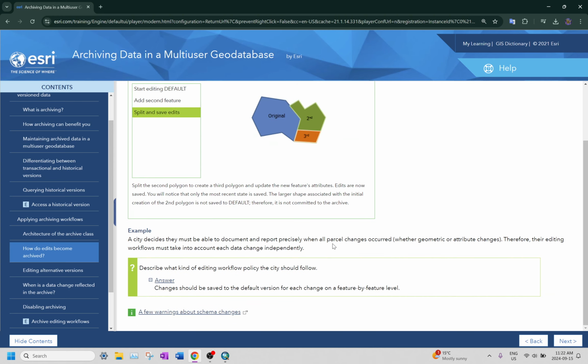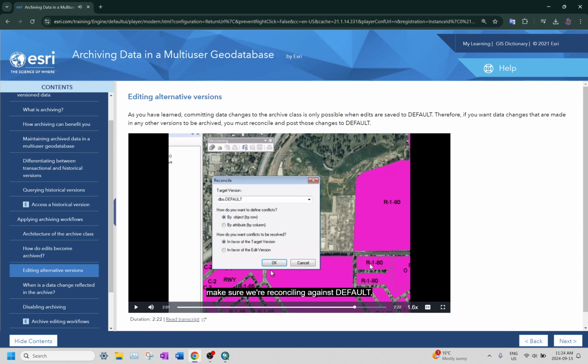If you want to record every part, for example, you want to document precisely all partial changes that occurred, you must save to the default version for each change at the feature by feature level. Keep in mind if you have your own versioning, you should reconcile first, then save to the default, and then it will be reflected in the archive.